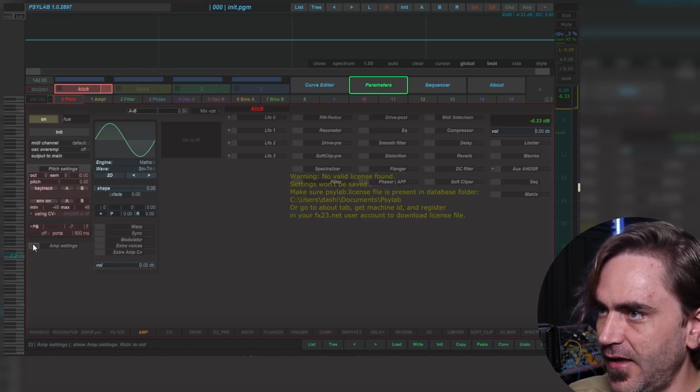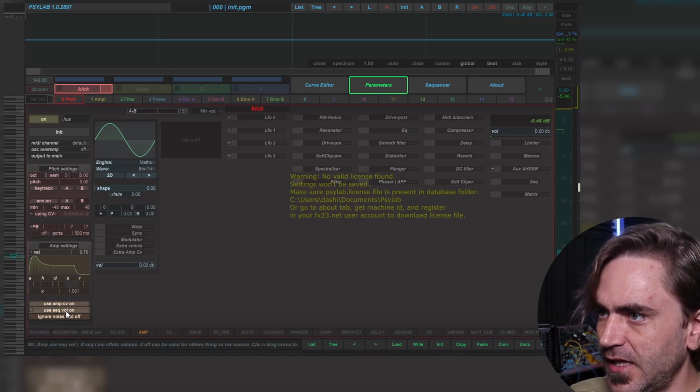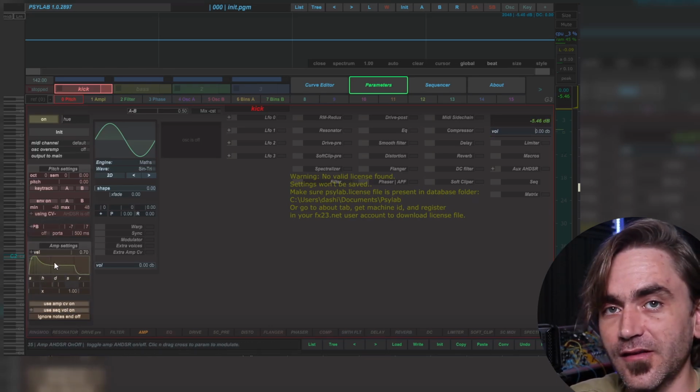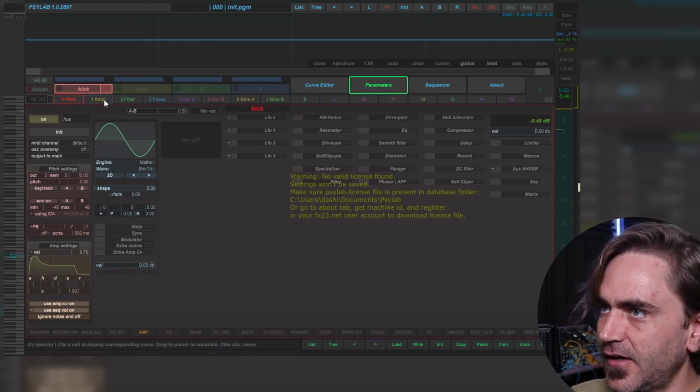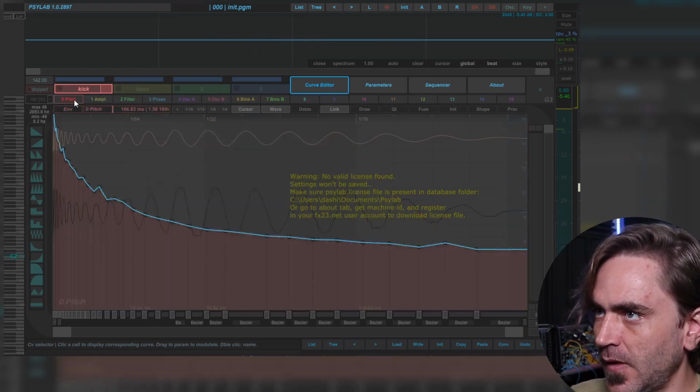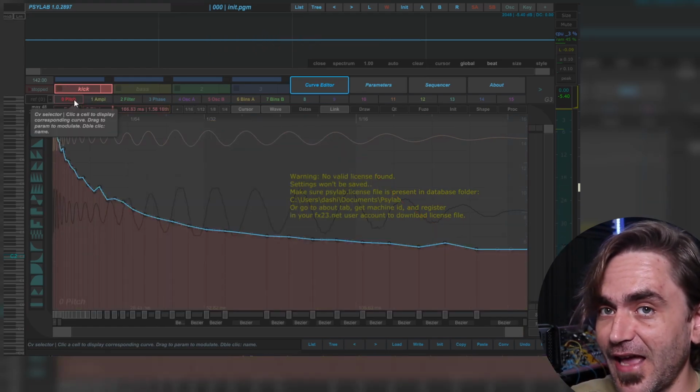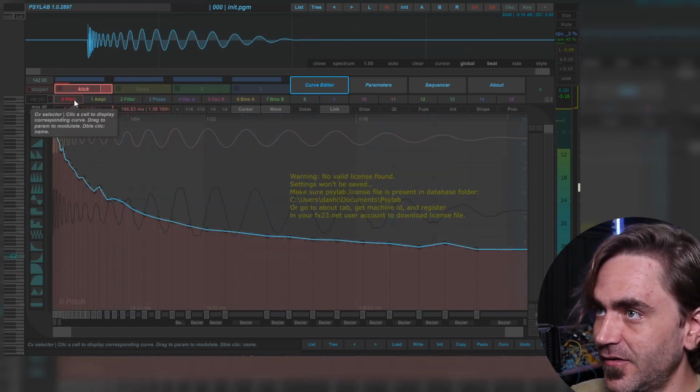And then we want to click amp settings over here, and then click use amp CV on. What it's going to do is it's not going to use this little envelope that you draw in. It's going to allow this curve to control the kick. And already it's sounding almost like the reference.